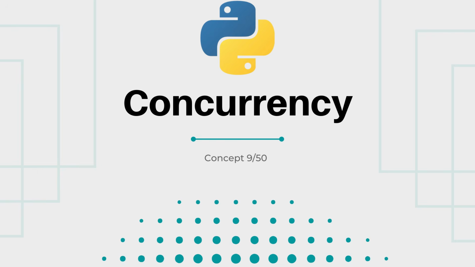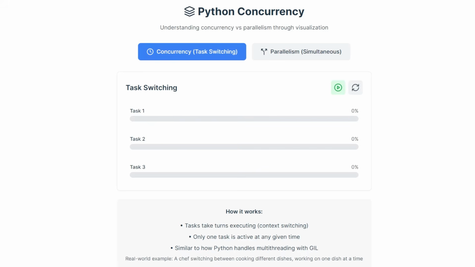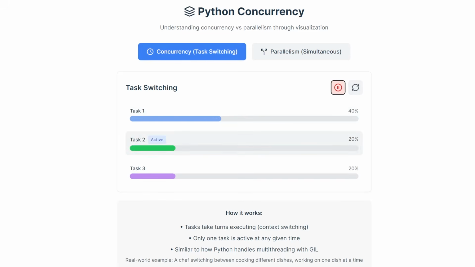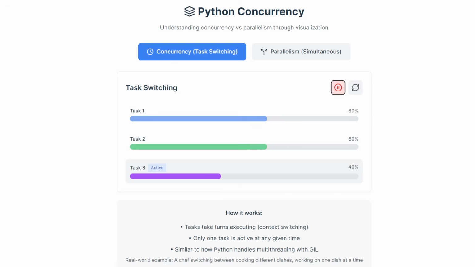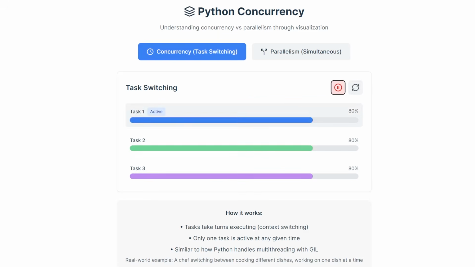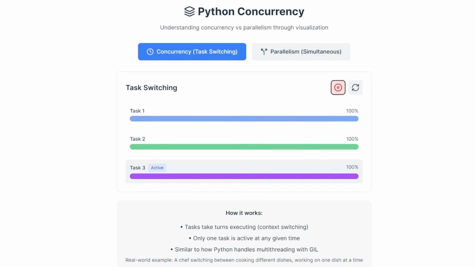Concurrency. Concurrency in Python allows a program to perform multiple tasks at the same time or handle multiple operations simultaneously. It doesn't necessarily mean tasks run in parallel, which would be simultaneously on different processors. Instead, it refers to managing multiple tasks efficiently. Python offers several concurrency mechanisms, such as multithreading, multiprocessing, and asynchronous programming.